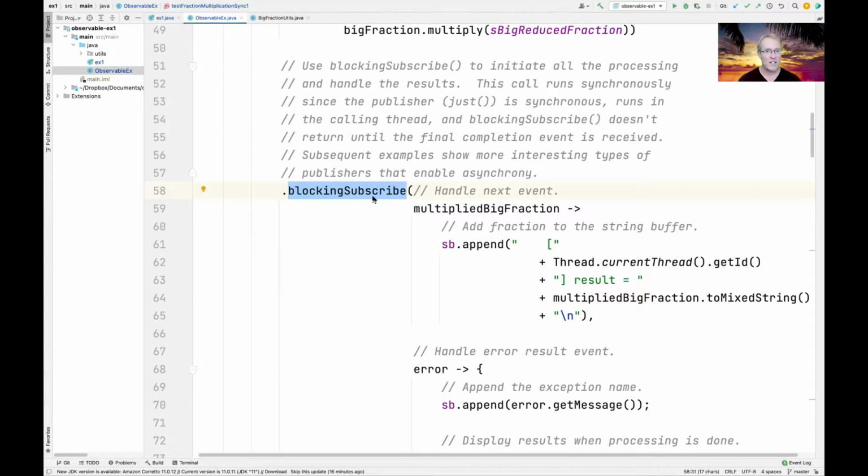This call will run synchronously since the publisher, which is just, is synchronous, runs in the calling thread, and blockingSubscribe doesn't return until the final completion event is received. We'll see some other examples later that show more interesting types of publishers that enable asynchrony when we get to later lessons in the Observable portion of this course.